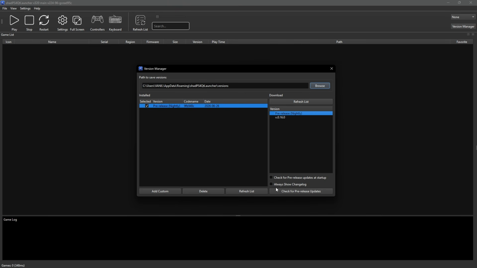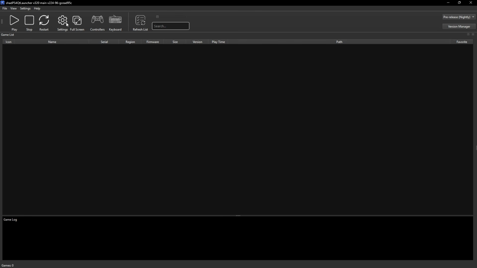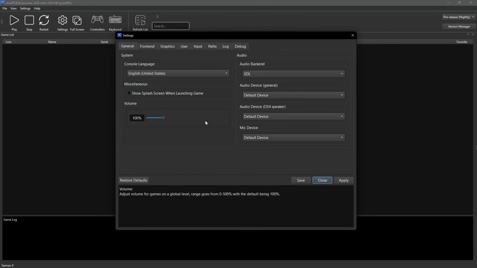And you can also click here, check for pre-release updates at startup, so it will automatically get updated whenever you start the emulator. So yeah, that's all. And now simply go back from here. So now we have to go to settings, simply click here, and you don't have to change anything here. Default works the best most of the time.